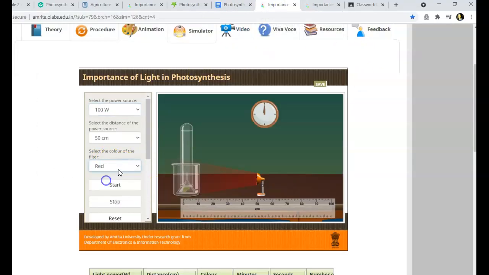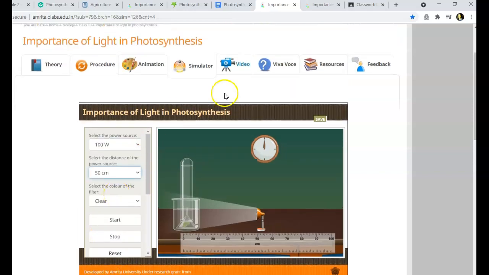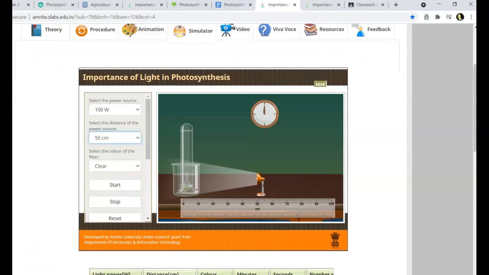And here's where you change the color. You can even see the color changes on the right. All right. So, and then here's where you can change the distance. All right, and you can reset in between. All right, so let's see what you find out about how the light intensity, color, and distance affect the rate of photosynthesis.